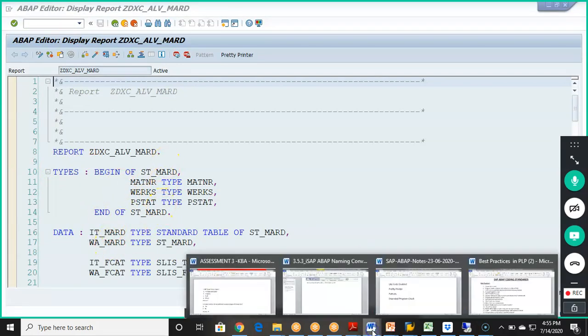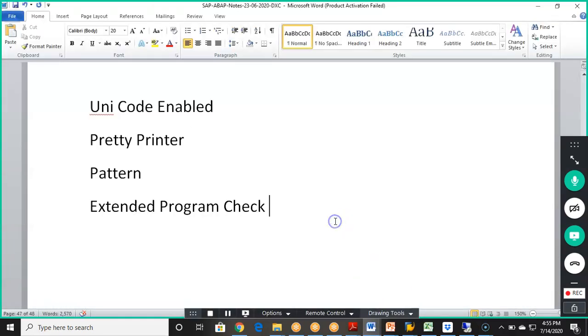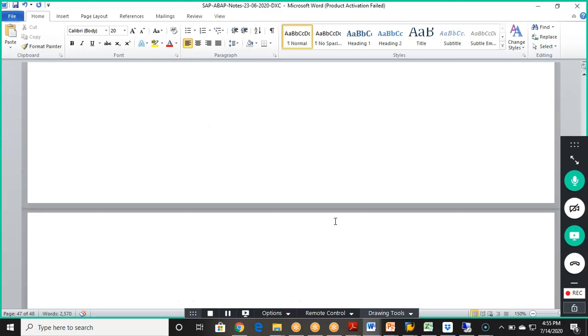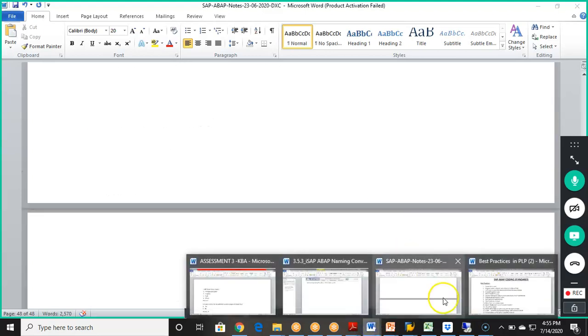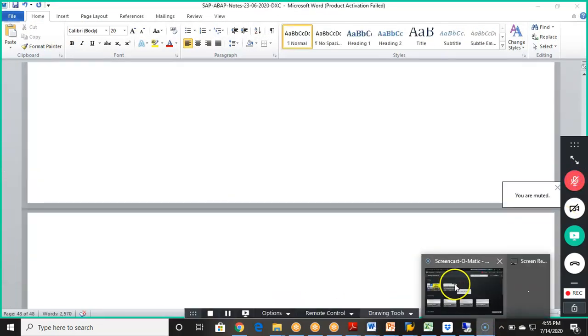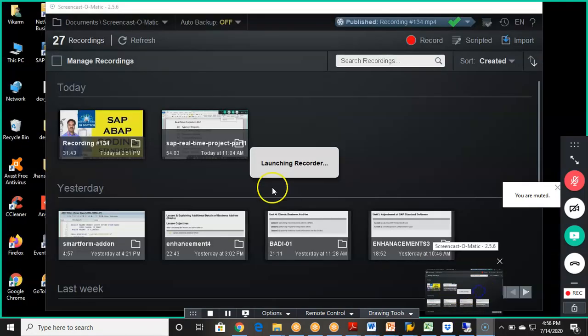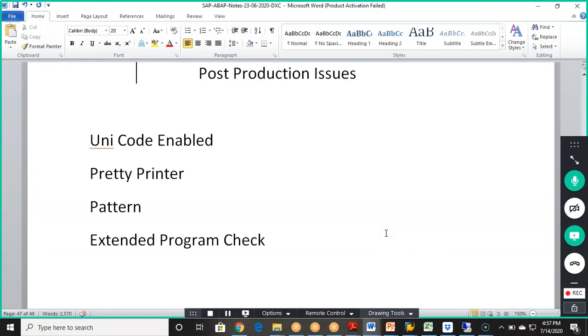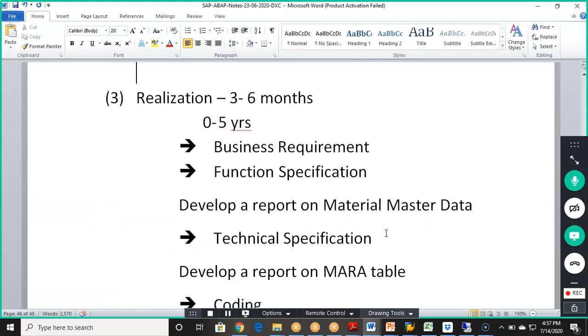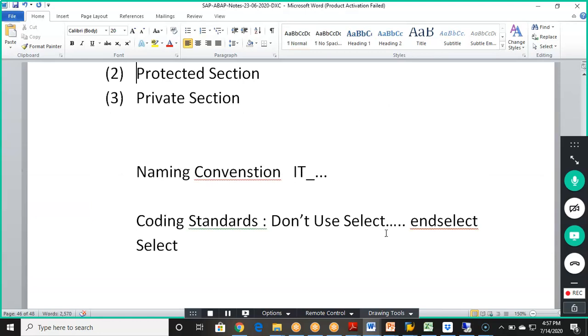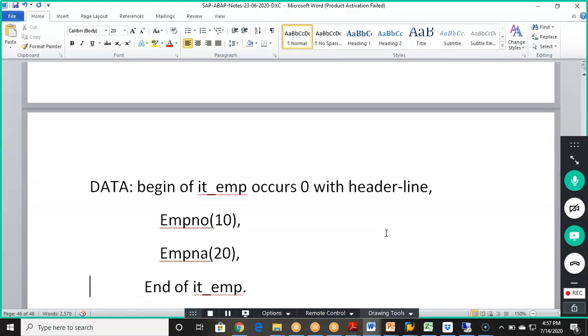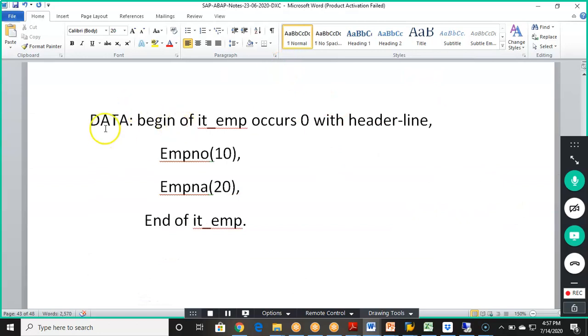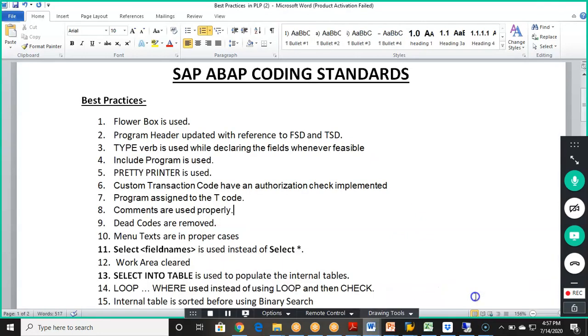As I told you, in the old way of declaring the program, the internal table used to be directly declared with data. That is not recommended here. We have to use, as much as possible, a types declaration instead of data. So we used to declare the internal table directly in the data. That should be avoided. That's what we are talking about in these coding standards.